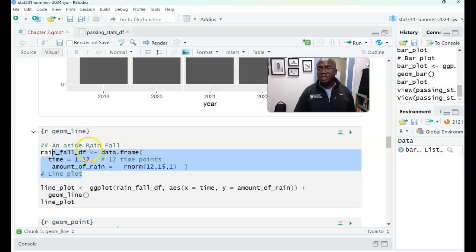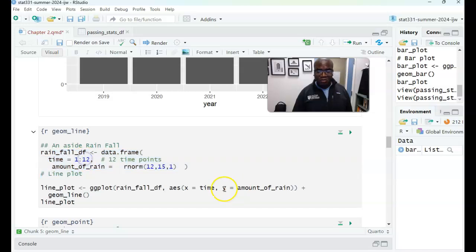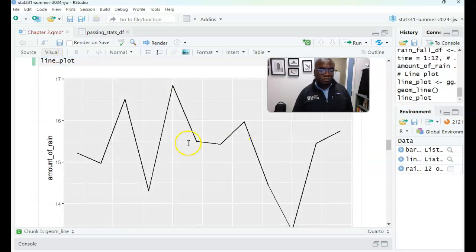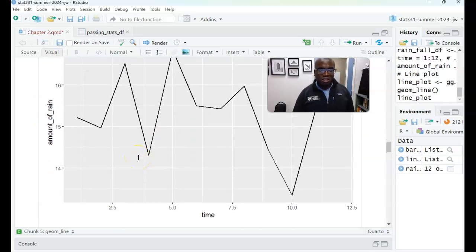Again, the reason why we're using this data frame is because we want to deal with time when it comes to the line plot. And so x is equal to time from x, y is equal to the amount of rain from y, and then geom line. And then when I run this, this is what it looks like. As you can see, this plot is not good looking.